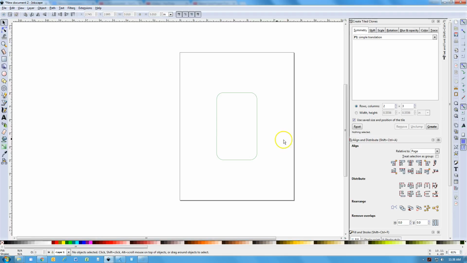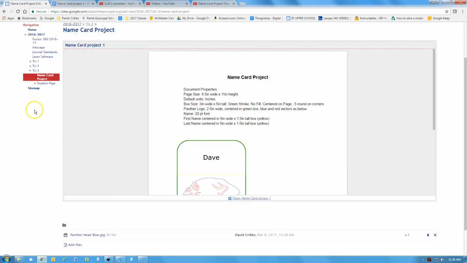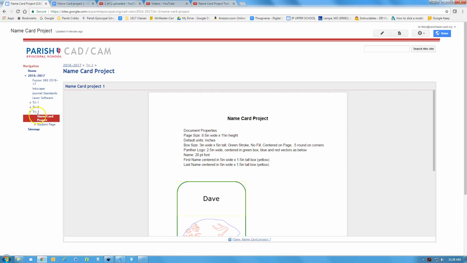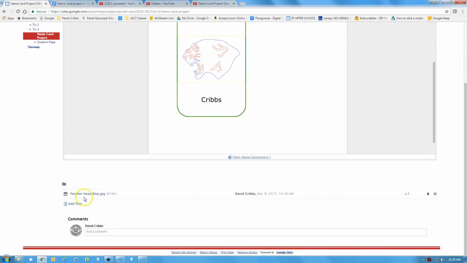The next thing I want to do is put the Panther Head logo in here. The Panther Head logo can be found on the CAD/CAM website, Try 3, under the name card project. All the instructions are right there, and then down lower on the page is the Panther Head. You'll need to download this to your computer and remember where you save it.